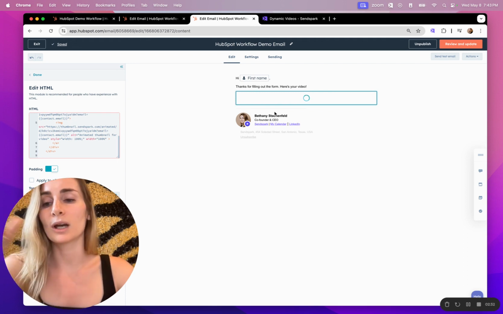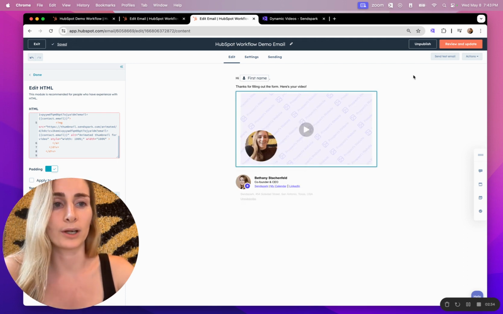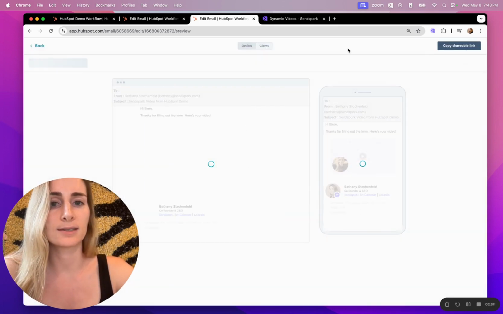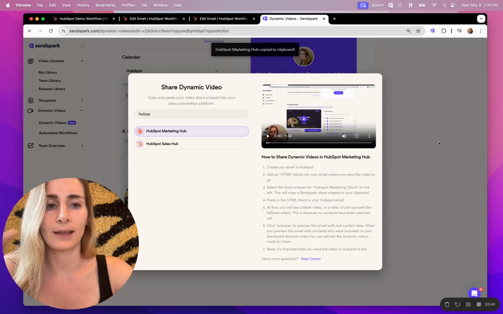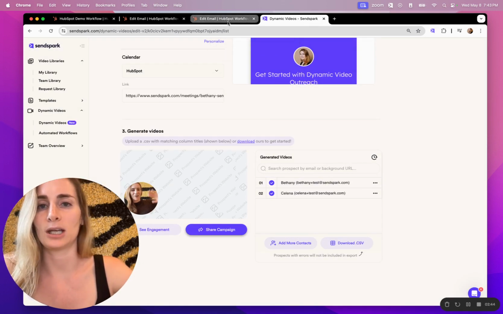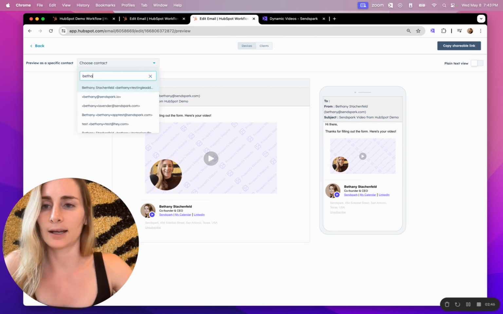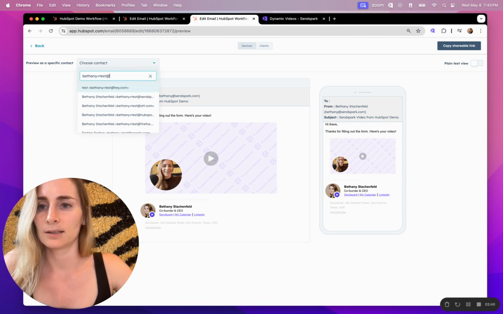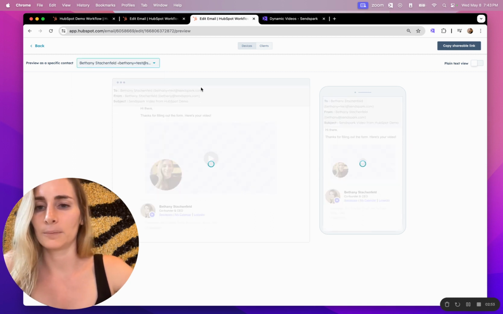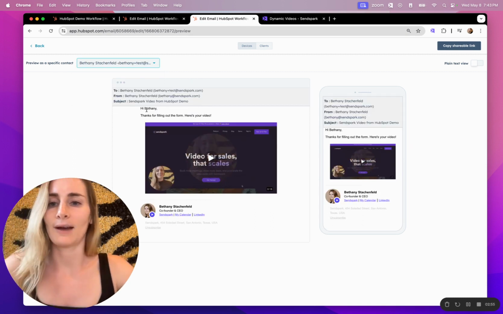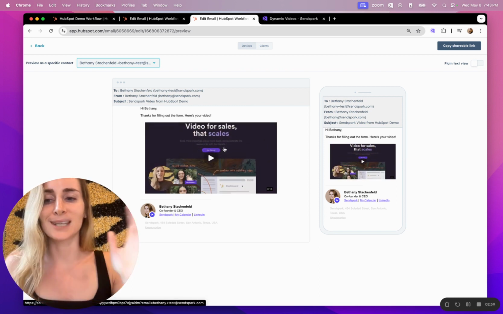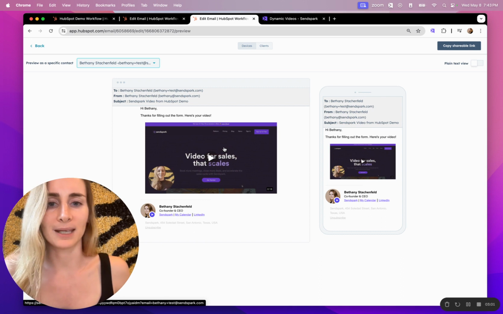But if you, again, just want to double check everything's working before turning this on, what you can do is preview this in Sendspark and then look at who you've generated videos for and just add that information into HubSpot and preview it as that contact. So we can look at Bethany plus test at sendspark.com. And then you should see, this email is now, "Hi, Bethany," and it shows that AI personalized video for me saying my name and recording over the Sendspark website.